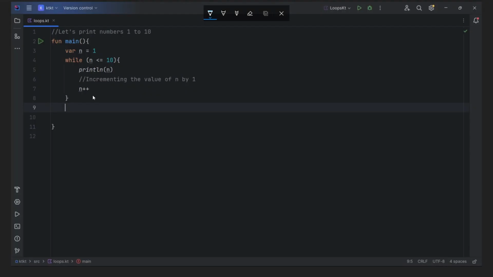First, the while loop checks the condition. Is n less than or equal to 10? As n is 1, the condition is true. So it enters the loop body and prints the value of n, and then we are incrementing the value of n by 1 using the increment operator.